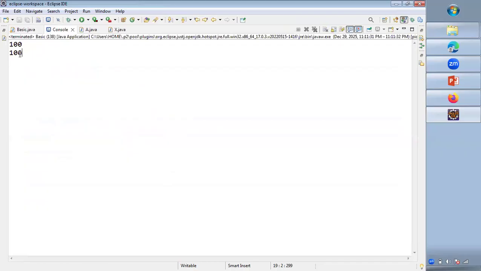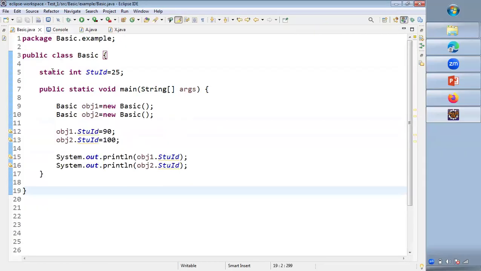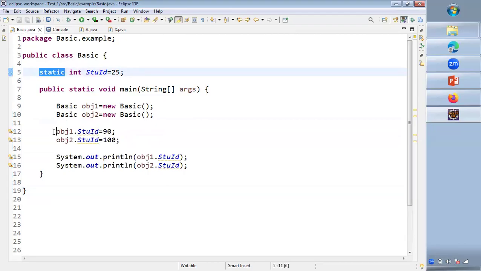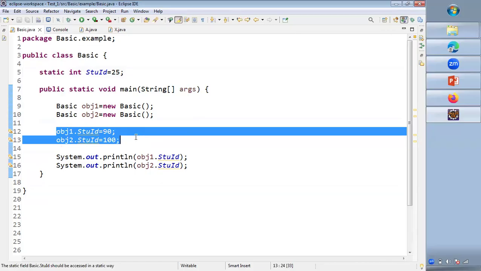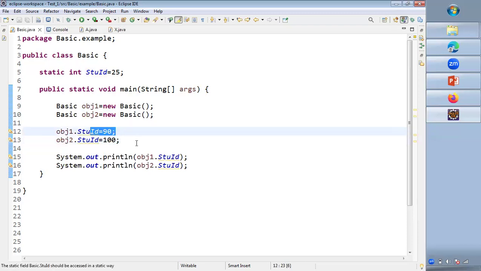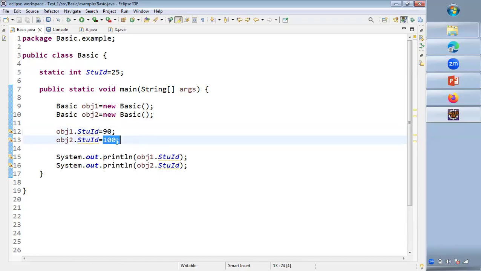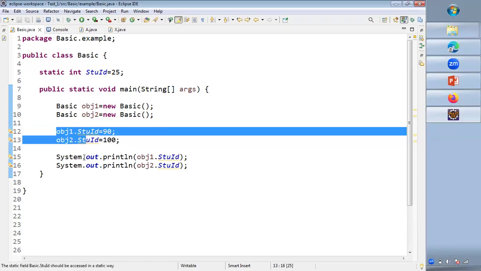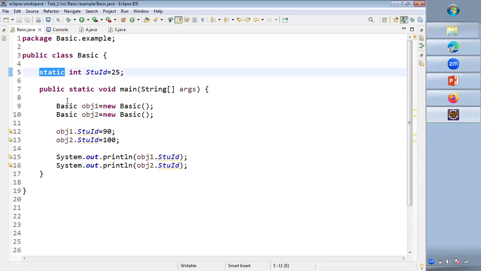Both the times we got 100, we did not get 90 here. That is because when the member is static, it uses a single memory. Any change we make to student ID will happen in the same memory, which is now containing 100. First time it was 90 in the same memory, and 90 was replaced by 100. Though we are using two different objects, it is still using the same memory because the member is static.